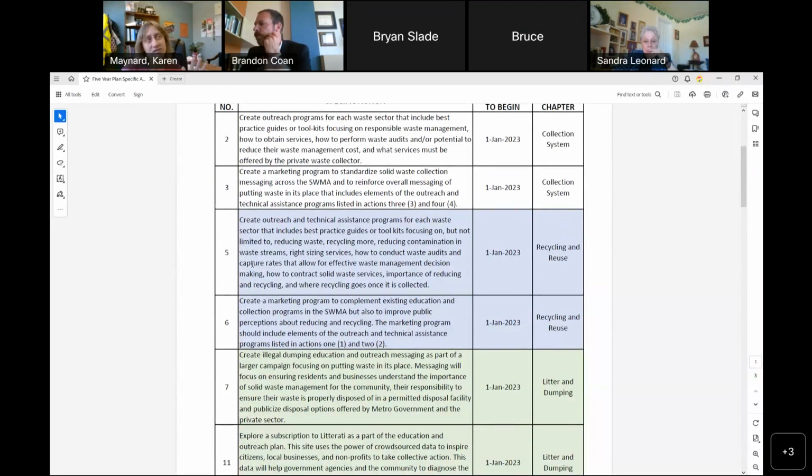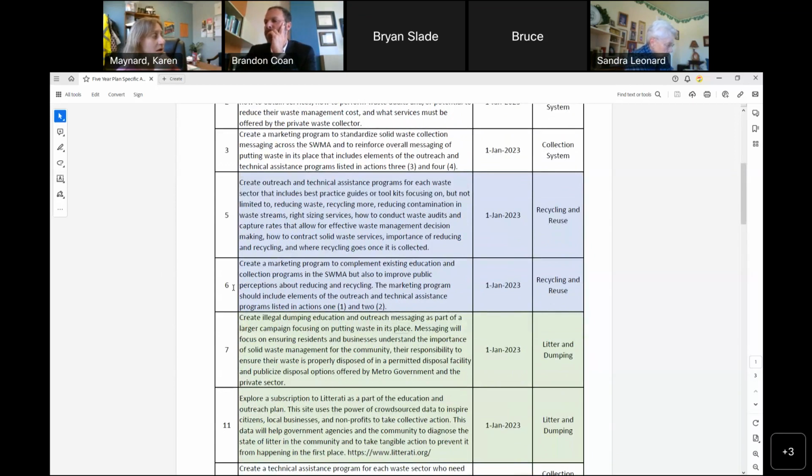So one thing we've shared about, we have been working with the Louisville Apartment Association on creating toolkits and helping with recycling, because there's maybe a lack of recycling in multifamily places a lot of times. It's focusing on number 5 on the list we're looking at, creating an outreach and technical assistance program that includes best practice guides and toolkits. We're focusing on what it lists there: reducing waste, recycling more, and if they're recycling, reducing contamination, right-sizing their services, and maybe doing some waste audits. So all of these things would be part of that.